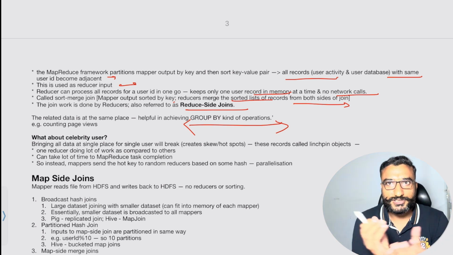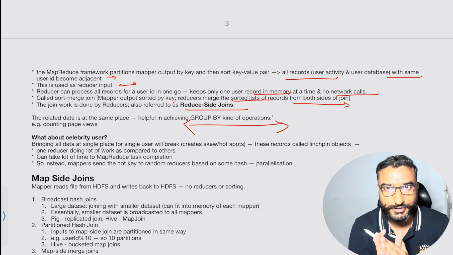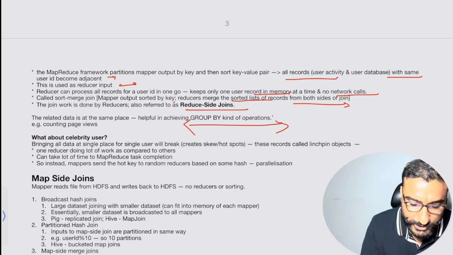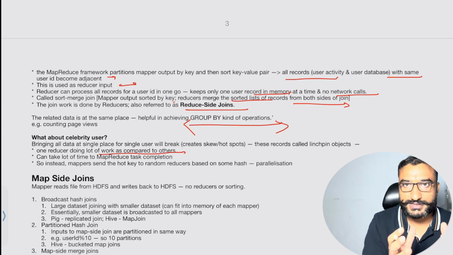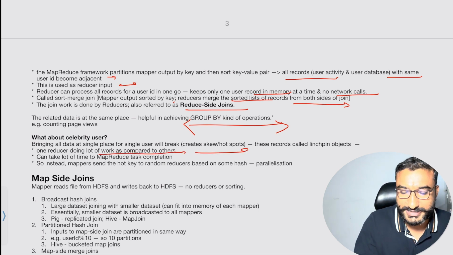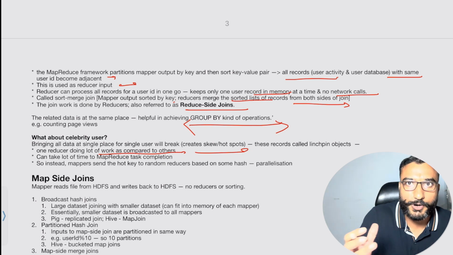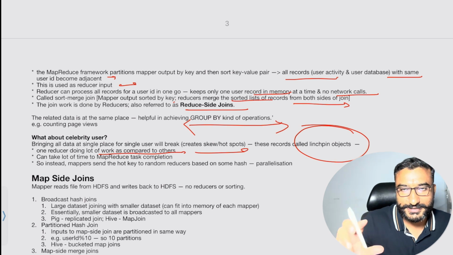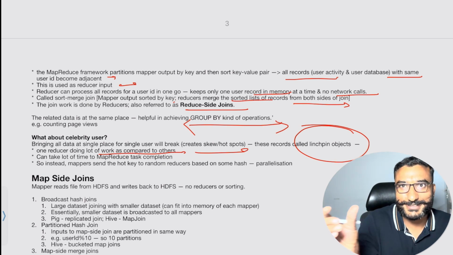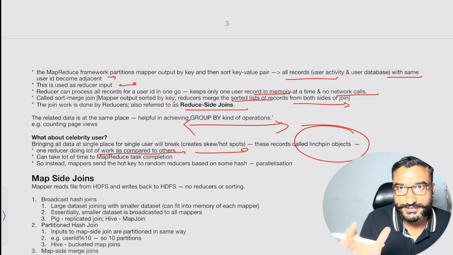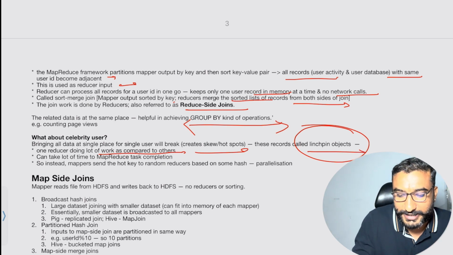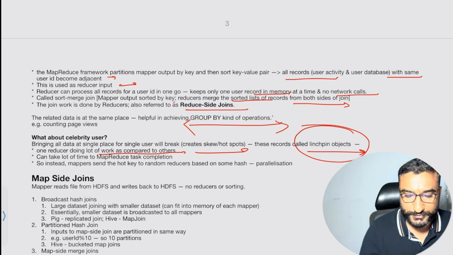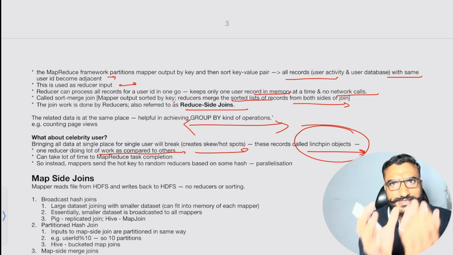it might not be possible for a single reducer to handle everything, because that celebrity has a lot of entries. One reducer doing a lot of work as compared to others will create hot partitions, right? Skewed or hot partitions, hot spots for that celebrity user. These entries are also called linchpin objects. This can take a lot of time for the MapReduce task completion, because other tasks are waiting for this celebrity user to complete.